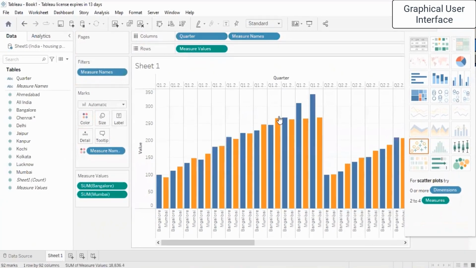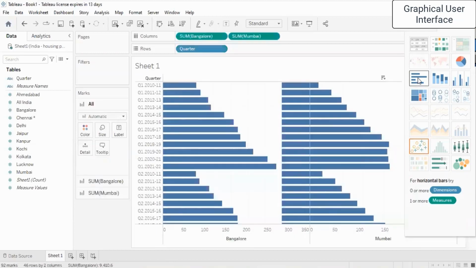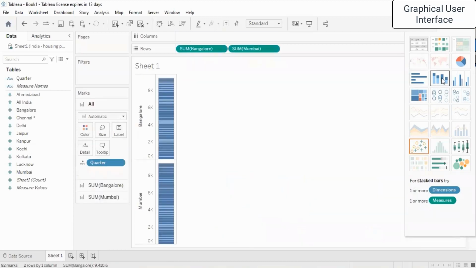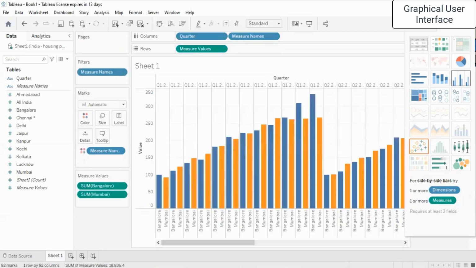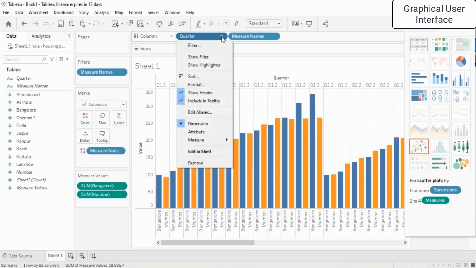So out here we can see that Bangalore is highlighted in the bar chart that we are seeing here, for Bangalore and Mumbai. Instead of this, let us see if we can take this. No, not this one. Okay, we'll take this chart only. Side by side bars is reasonable and easier for us to understand. So out here you can see that Mumbai is in saffron or yellow color, and this is in blue color. This is quarterly data that we have.